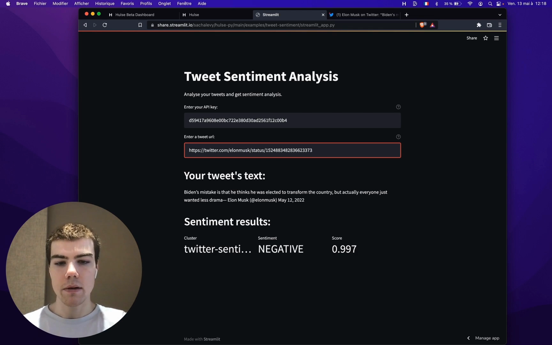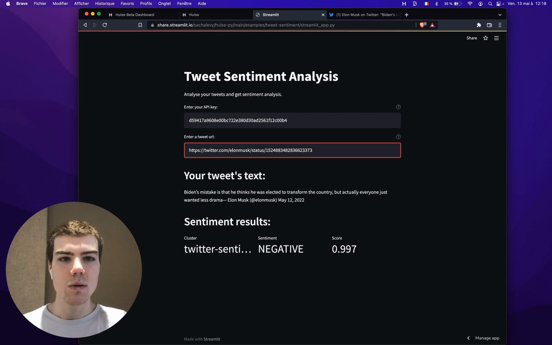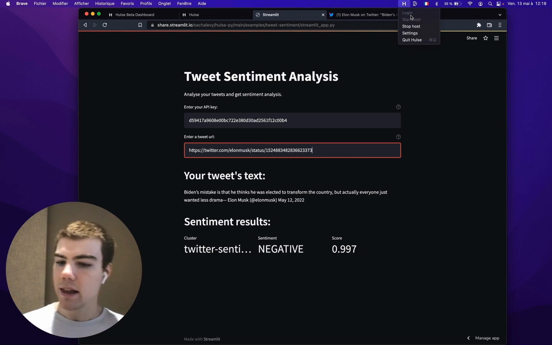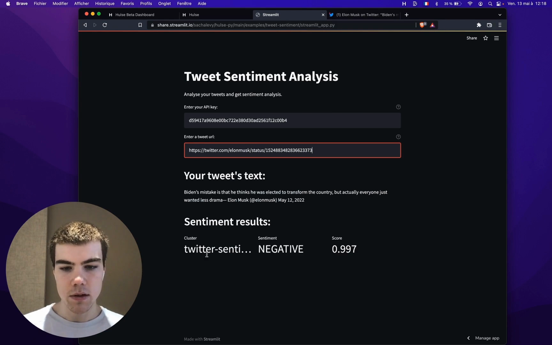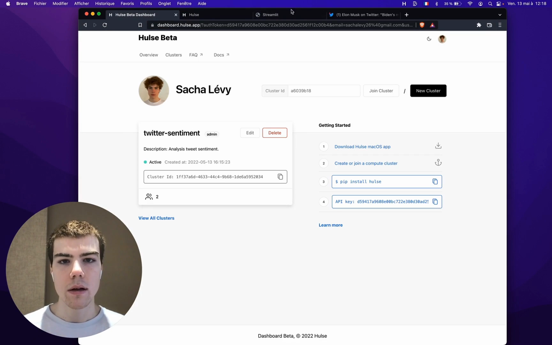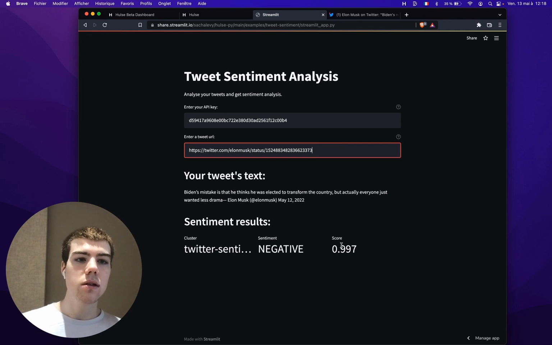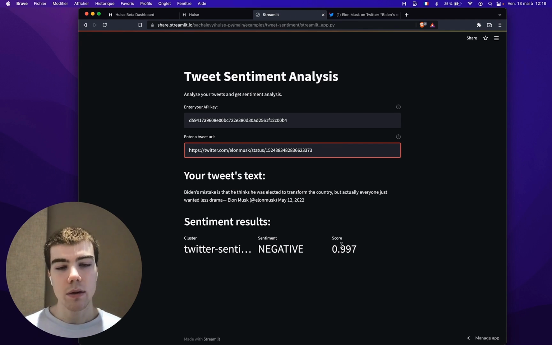So what happens in the background is the Hulse API is used to send a query to my model, which is running from the app on my personal computer. And then a response is returned to the web app. Here you see we've analyzed the sentiments using the Twitter sentiment cluster, which is our cluster here. And we got a negative sentiment with a high confidence that is from a natural language processing model.